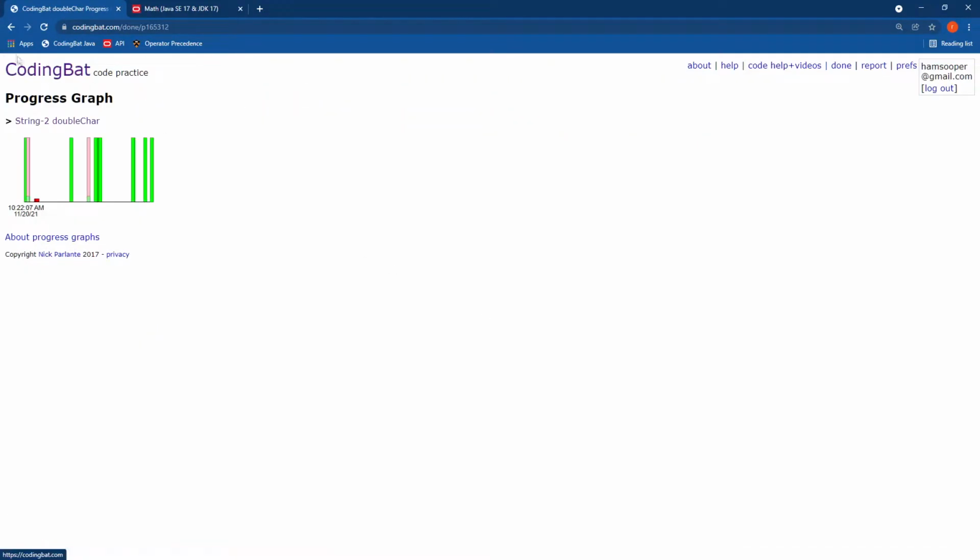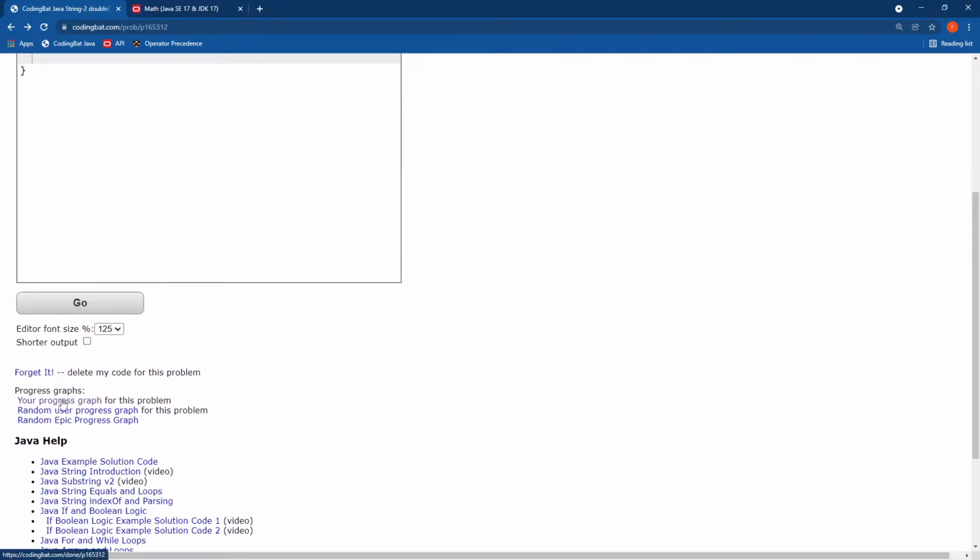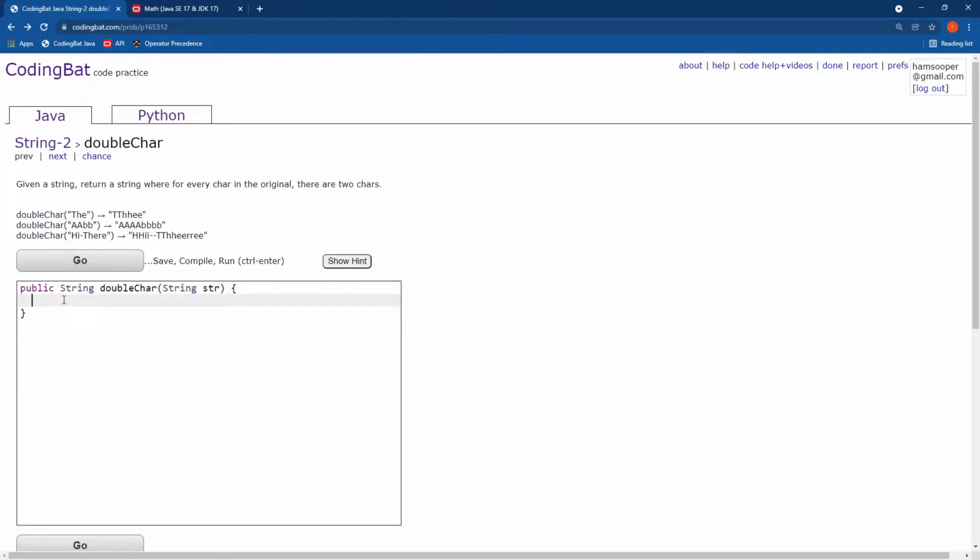And oops, I did not mean to click that. I didn't even know that was a thing. Did you seriously delete my code, CodingBat? Okay, love you too. Let me rewrite it real quick.